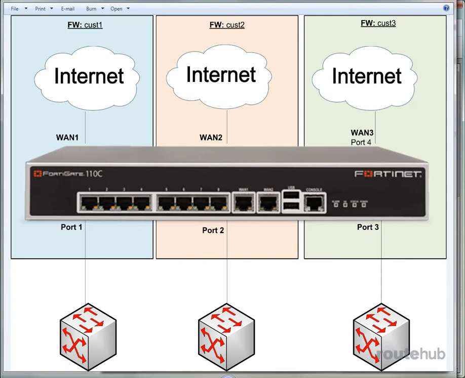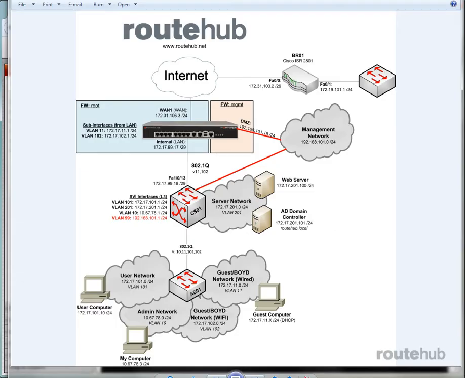Now in our network, here is the updated diagram showing what we will do. We will create a new virtual domain called management. This will be part of our management network. There isn't a management interface on the firewall model that we're using, so we will put the DMZ interface into this new virtual domain that will be plugged directly into our management network.